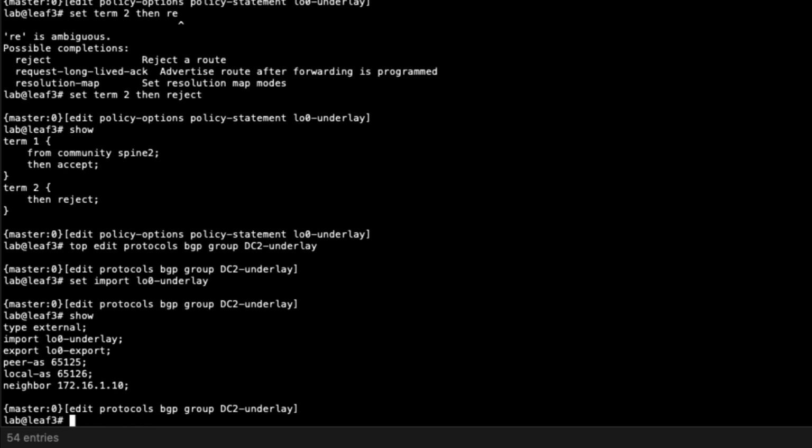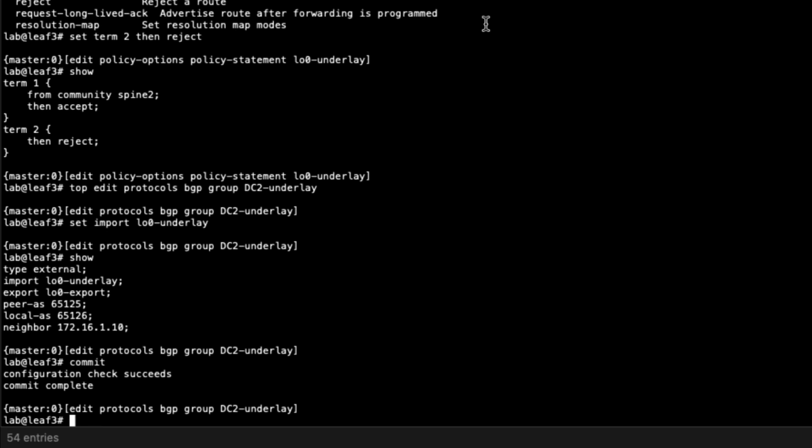Okay, so what's going to happen here? We are going to export our loopback address here. So the leaf 3 loopback address, the route that represents that, we're going to tag it with the leaf 3 community. And then we're only going to accept routes that are tagged with the spine 2 community. So let's go ahead and commit that. And then let's look at what we're having for the BGP routes.